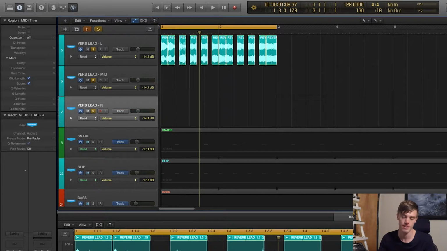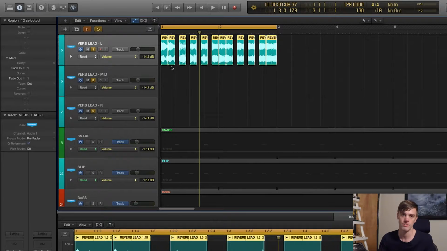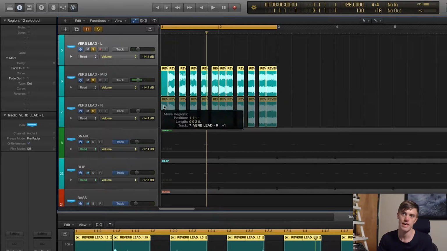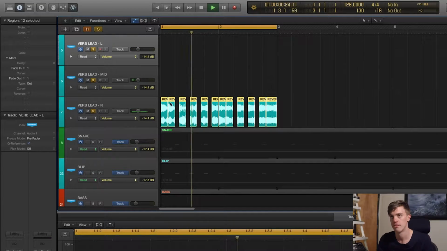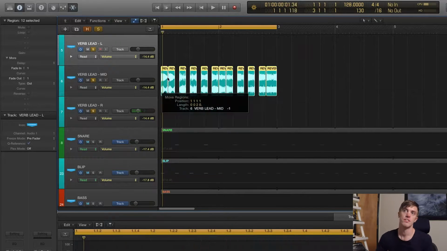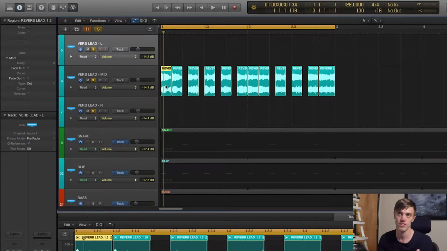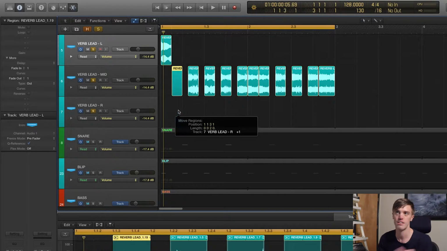And I'm going to take the panning on this. So now if we listen to this, it should all be on the left. Now it's in the middle. If I move it to this track, it'll be on the right. So let's spread these out across 3 different channels that are just with different panning. So let's go left, right.